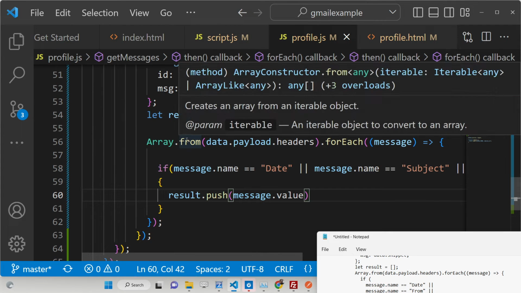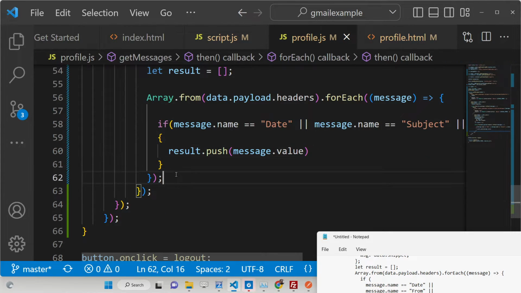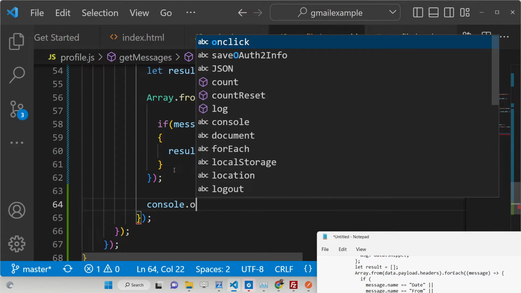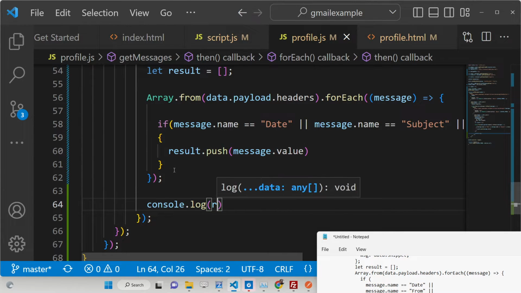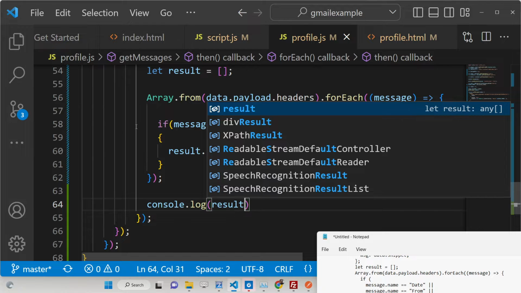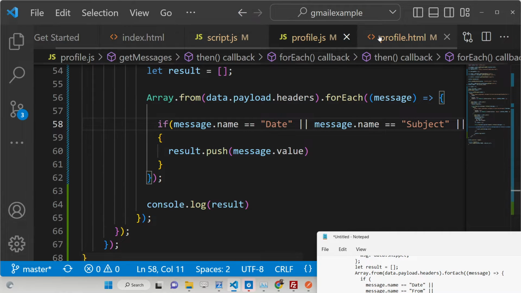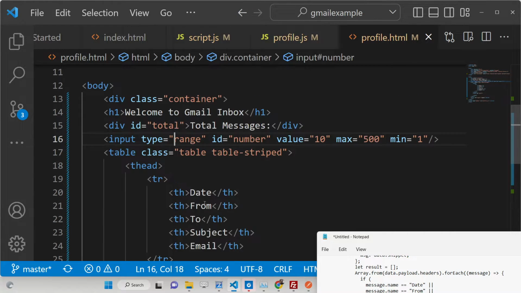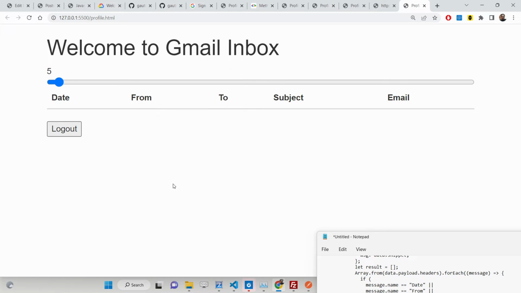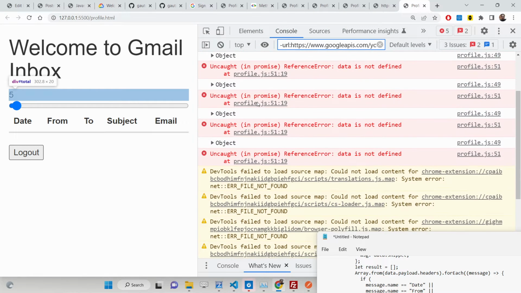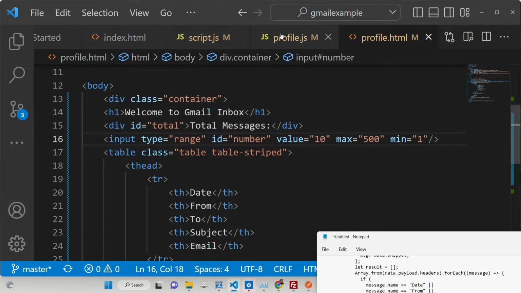And just after this, guys, if you now console log the result here, just to check if this information is stored or not, let me refresh the application. If you check here, guys, it is saying that data is not defined. Let me see.